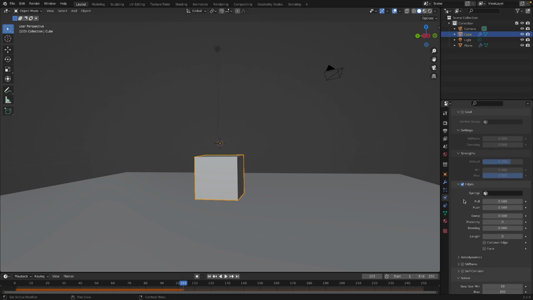But to modify the type of soft body we want, it's here. It's the push and stretch. So bending is you'll kind of keep that shape. Plasticity is the deformation. We have the damping. We have the push and pull.